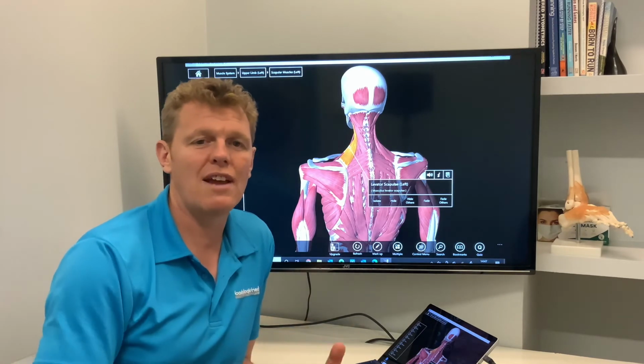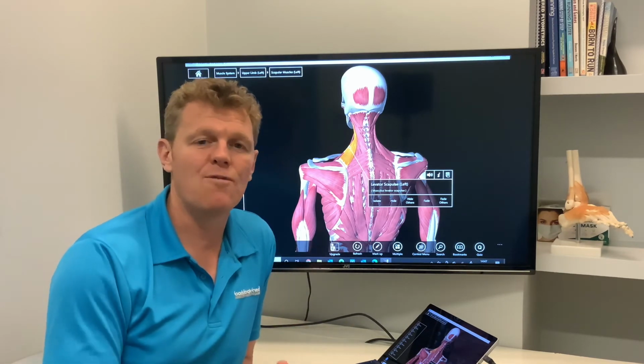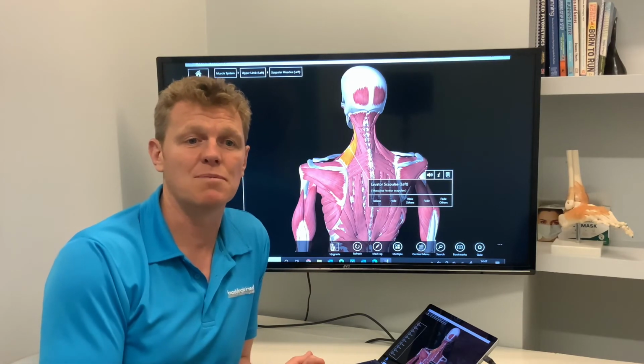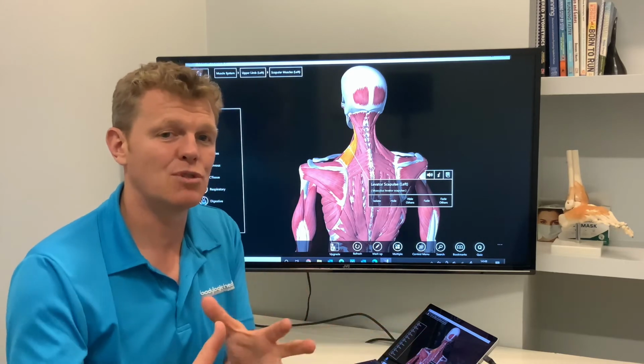So I'm going to go through now into the gym. I'm going to show you a couple of very simple exercises just to start to try and help manage symptoms, particularly to break up your day.